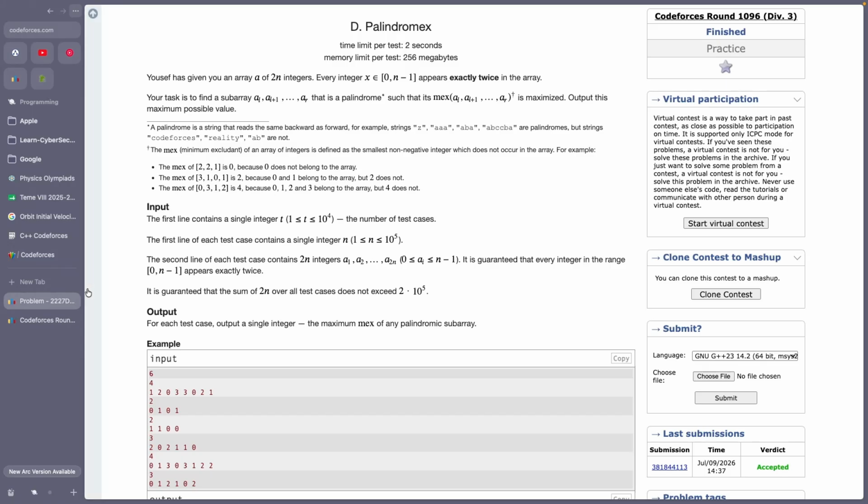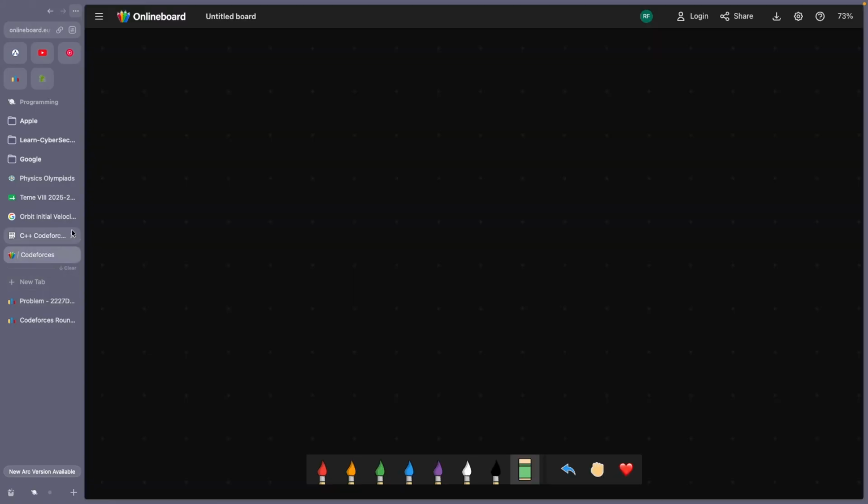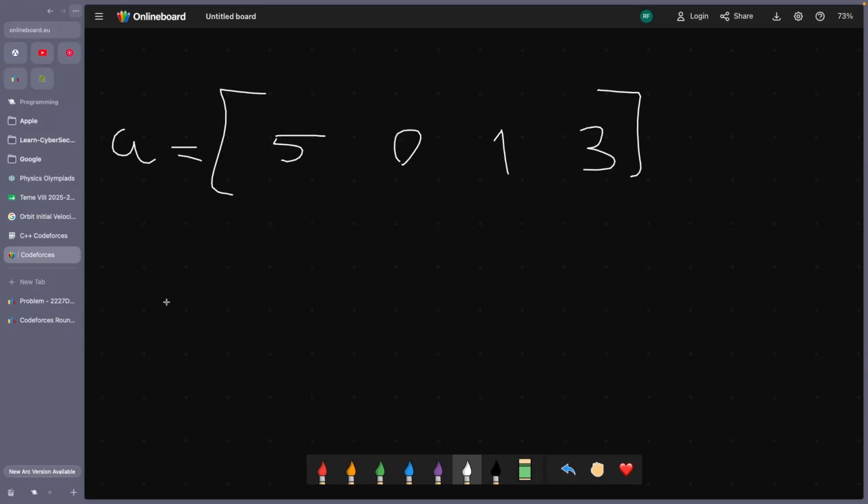The MEX of an array of integers is defined as the smallest non-negative integer which does not occur in the array. So, for example, if we have this array, the MEX is equal to 2 because 0 appears, 1 appears, 3 appears, and 5 appears. And 2 is the smallest non-negative number that doesn't appear here.